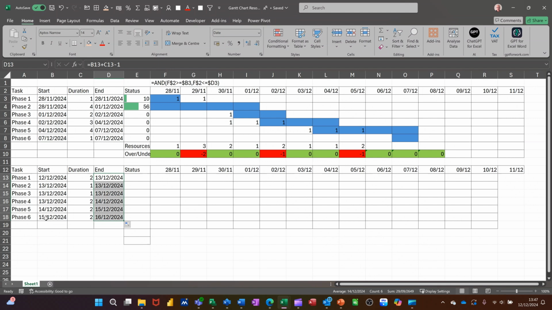Starts on the 15th of December, finishes on the 16th, so 12th. So I need this to be the 12th of December, so I'll just change that. And then pull that one across, so it's the same all the way over, so a slightly different date range. And now what you need to do is use the conditional formatting and the AND function. So this is the formula up there basically, so let's just try that.